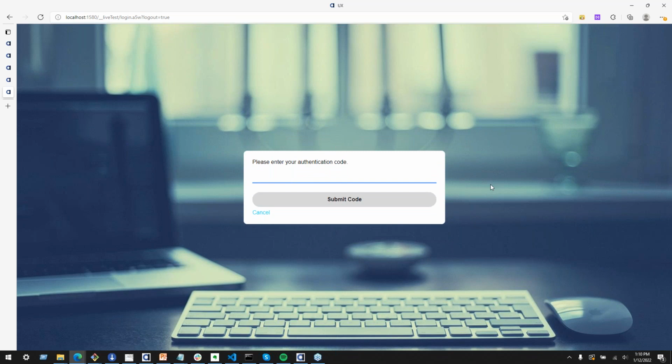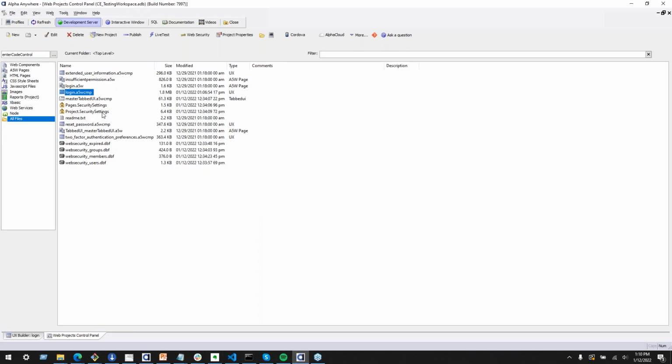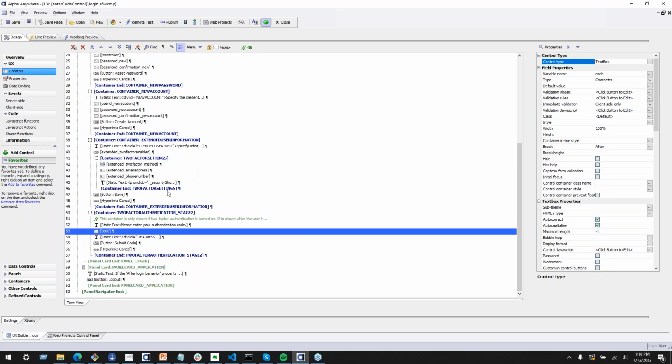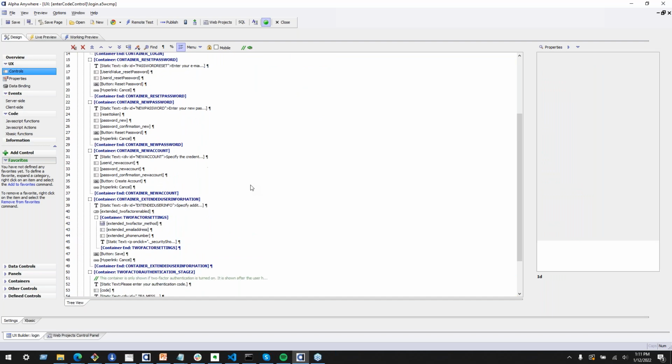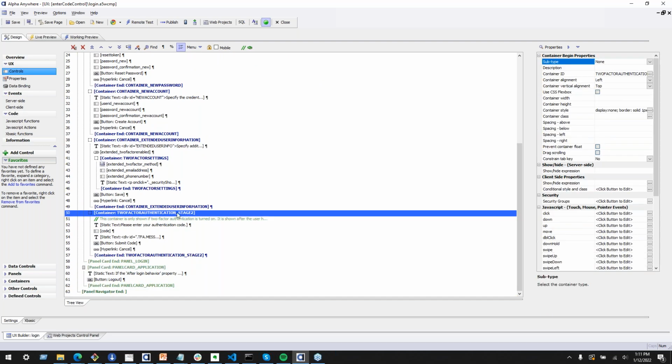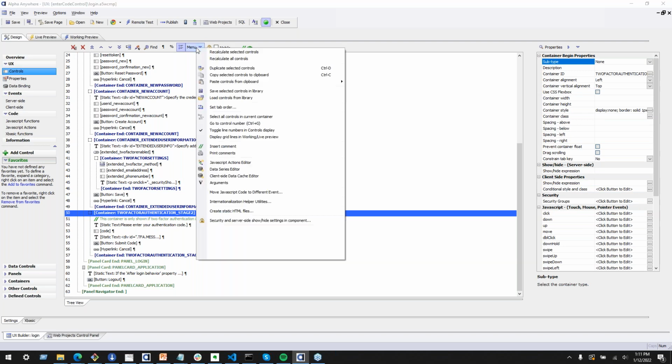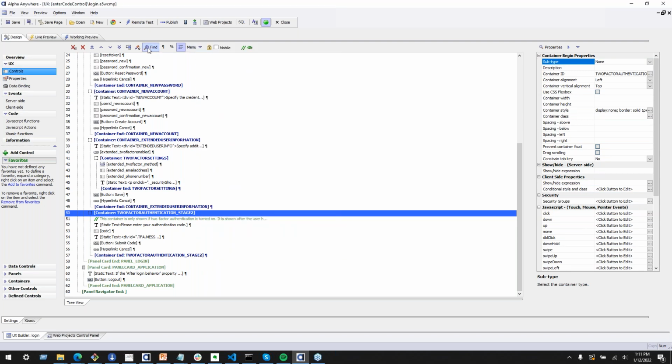instead of having this text box, I'd like to put that enter code control in there, then use that instead. So the easiest way to do that is to go into the login component, locate the code control, which you'll start up here. It's down here in this two-factor authentication stage 2. If you can't find it, I believe there's a way to search. Or is it find? It's find.